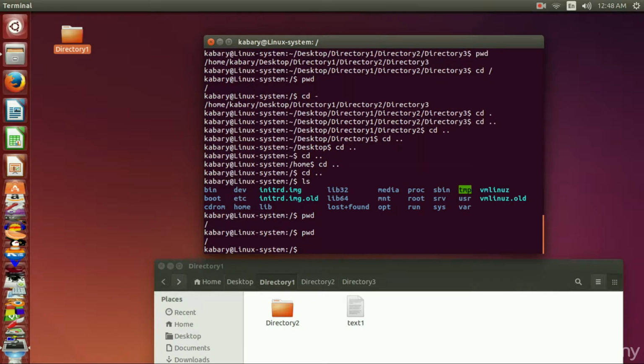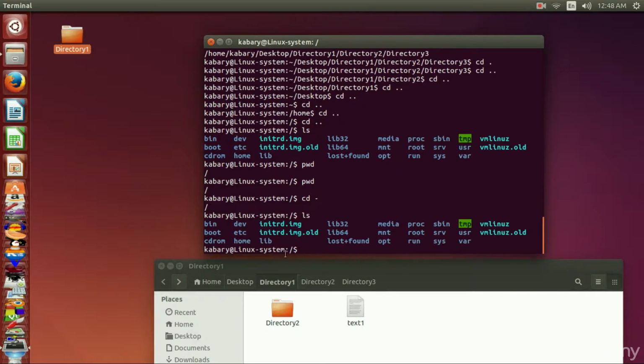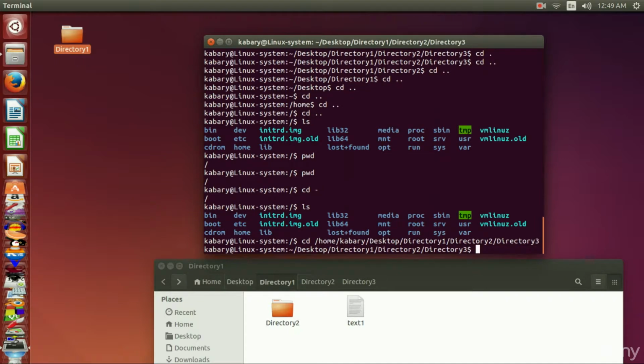First, we learned the pwd command. The pwd command stands for print working directory, and it simply prints the absolute path name of your current working directory. We also learned ls, which lists the contents of a directory. Also, we learned the cd command, which you can use with the absolute path name or with the relative path name. So now if I want to go to directory 3, I can use the absolute path name: desktop, directory 1, directory 2, directory 3. And here you go, now I am in directory 3.